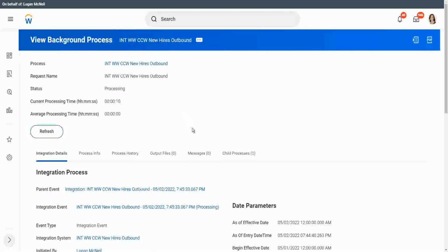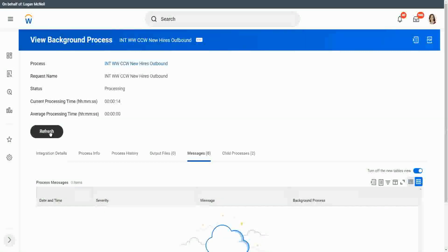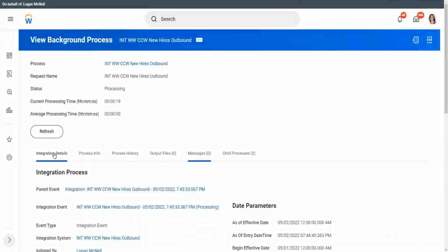So let's find out how many workers were there. So we'll look at the messages. Alright, so it is doing something. Still nothing in the messages.